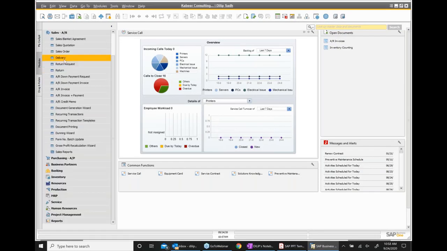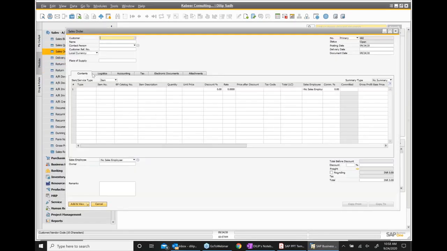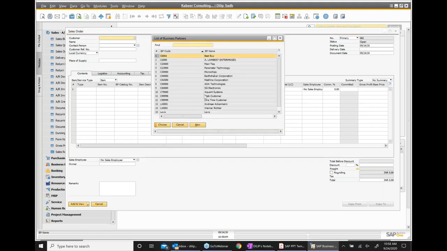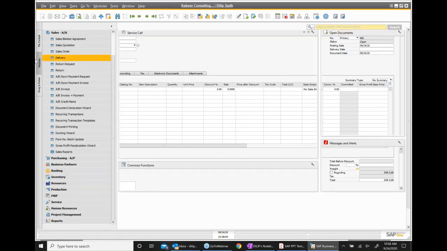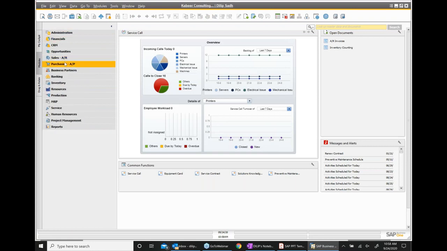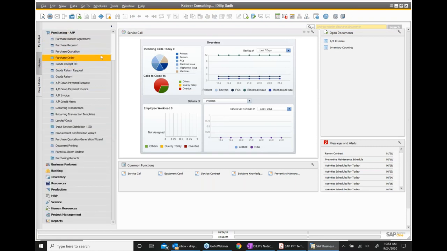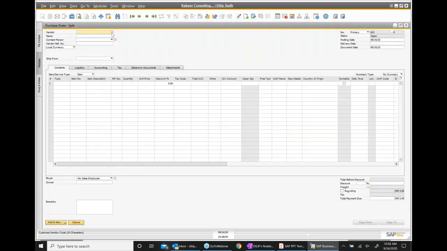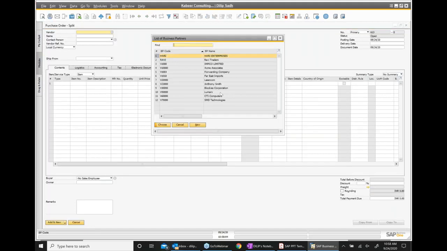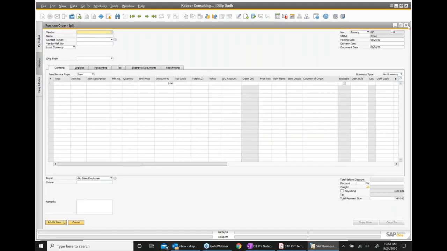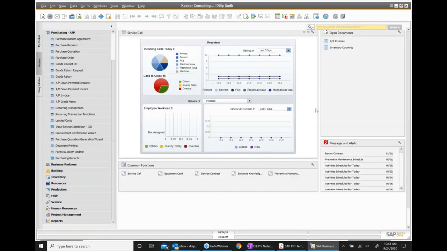Second, for example, I go to sales order. This is the sales order screen, and everywhere you will see this button. When you click on this button, it gives me a list of customers. It's very simple. If I go to purchase order and select all my vendors, I get all my vendors.